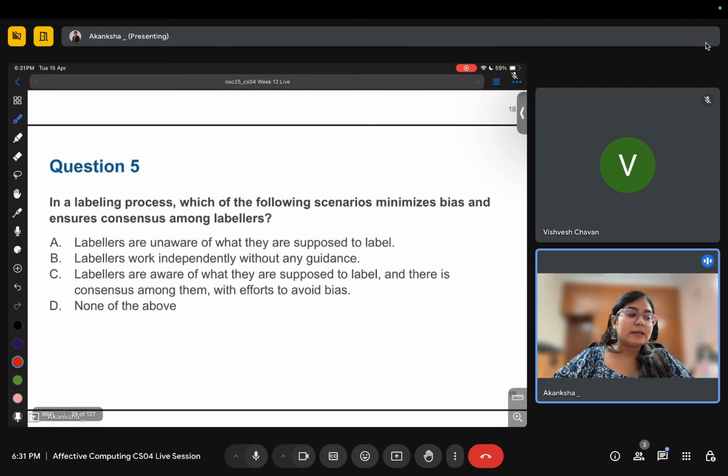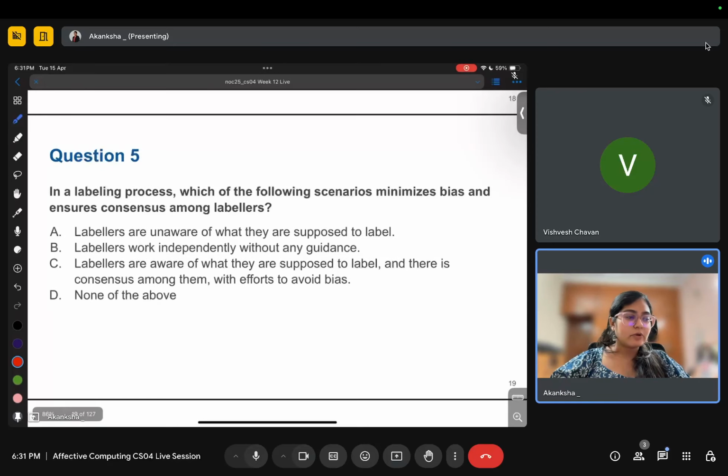Okay, in a labeling process, which of the following scenarios minimizes bias and ensures consensus among labelers? Labelers are unaware of what they're supposed to label, labelers work independently without any guidance, labelers are aware of what they're supposed to label, none of the above. So first statement, actually, we want to tell which will minimize the bias.